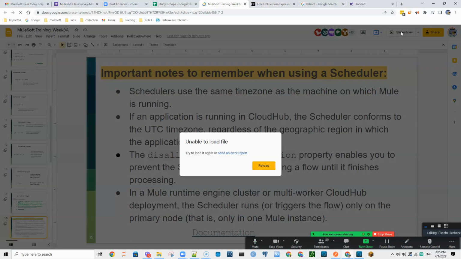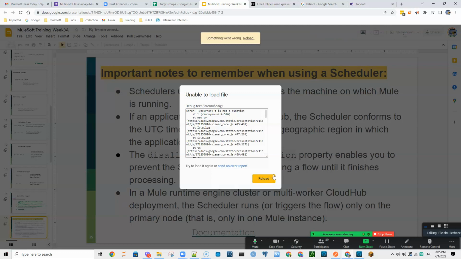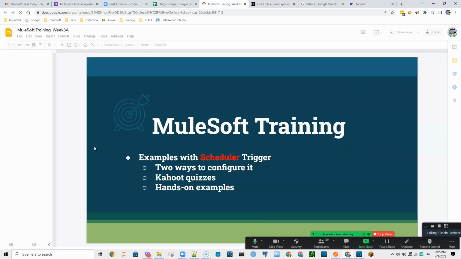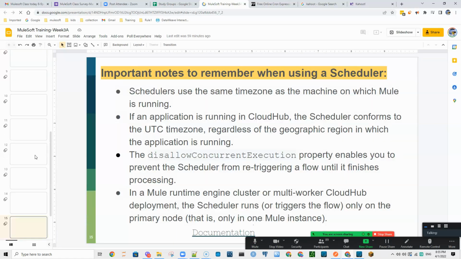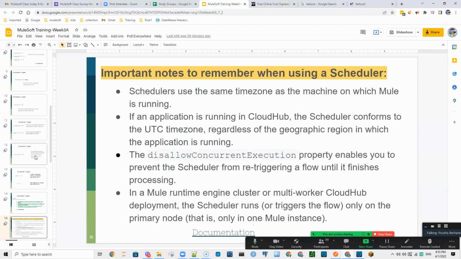Okay, important notes to remember when we use scheduler. Schedulers use the same time zone as the machine on which Mule is running. I think this is intuitive.